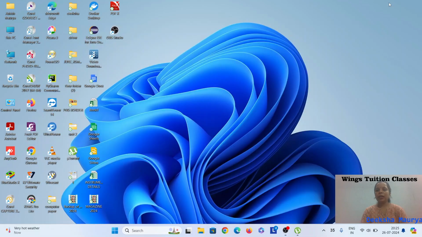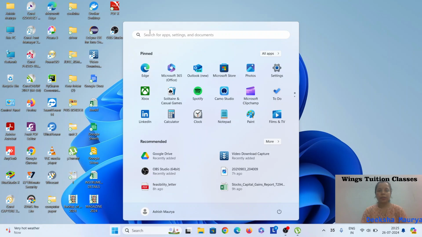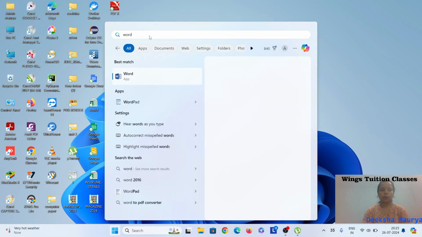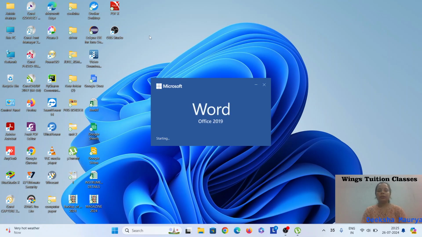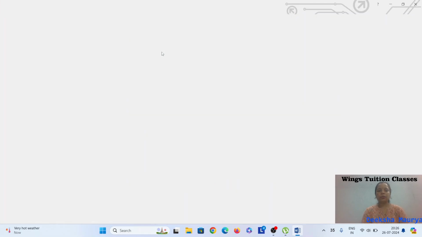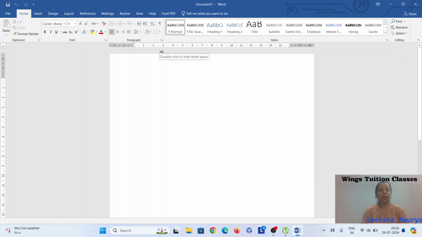Okay, today I will continue about MS Word. This is part 3 of MS Word. Yesterday I told about margins, page and columns, and how to set the orientation of the page.